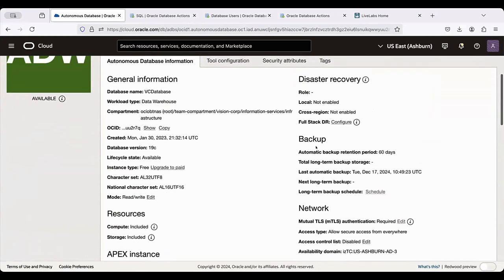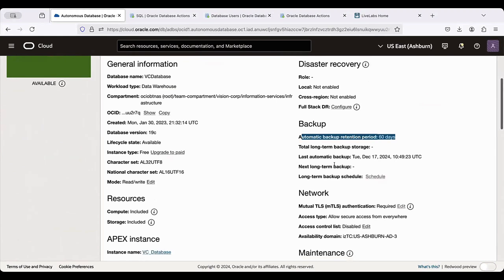More around disaster recovery. This is your backup information. So our automatic backup retention period is 60 days, but you can set it to be less than that. Once again, you also have your long-term backup, and you can do this between 3 months up to 10 years, and you can set up the schedule for that.